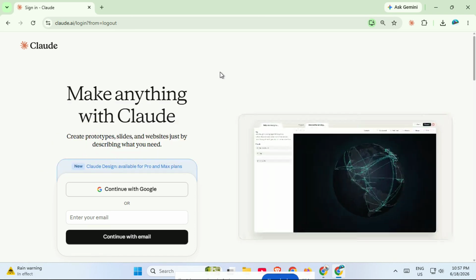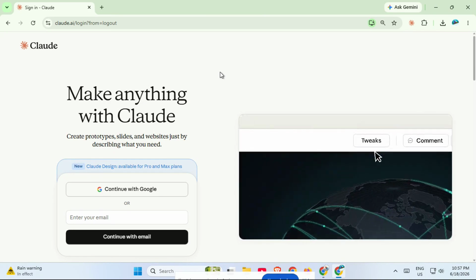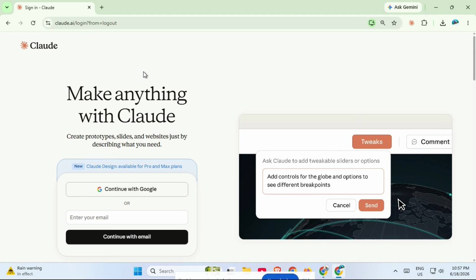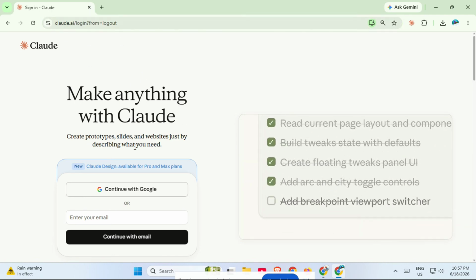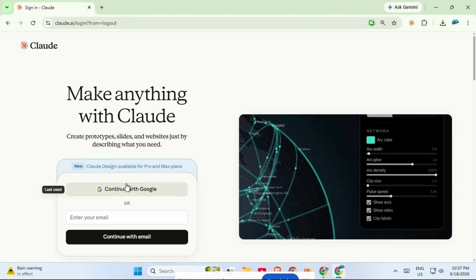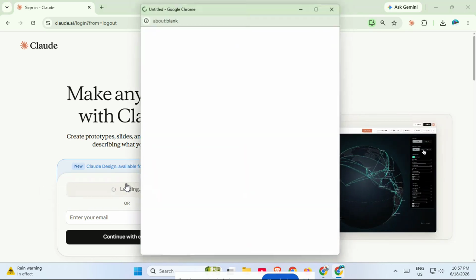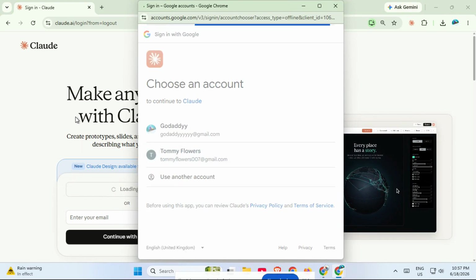First, open Claude AI in your browser. You can go to the official Claude website and get started from there. Once the page loads, you'll need to sign into your account or create a new one if you're using Claude for the first time. The sign-up process is quick, and once you're logged in, you'll land on the main chat screen. This is where all the action happens.